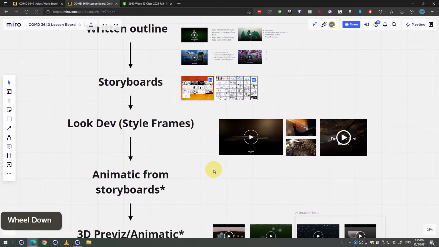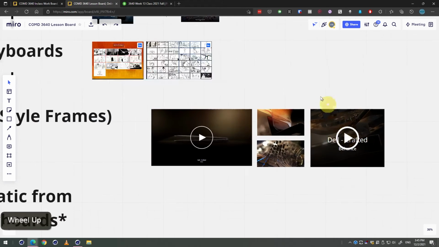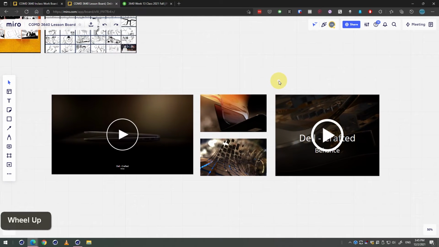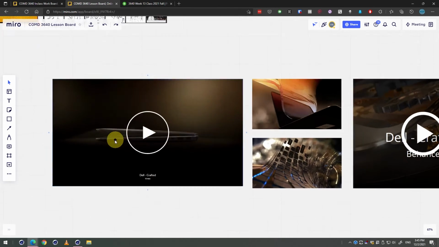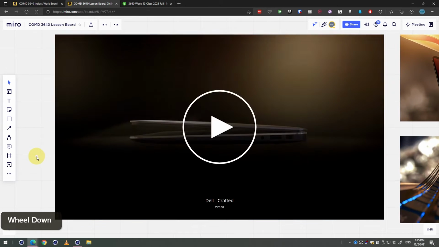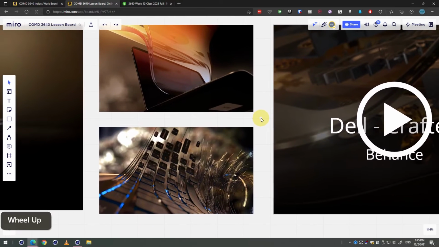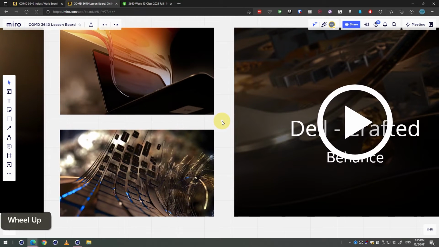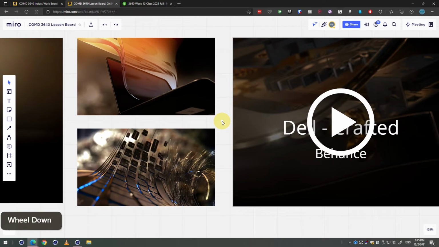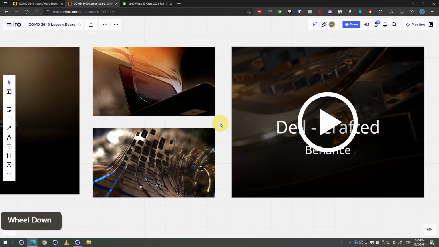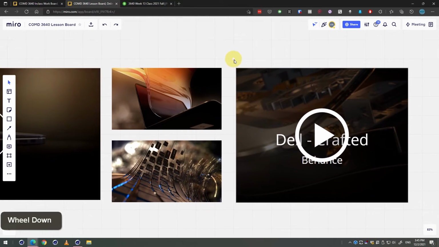So then what I have here is called look dev or style frames. These are typically early versions of your design. They don't have to be the final version of it, by far. Here I have just a couple of style frames from this animation that I found online. Now, these look really good because this is a prime studio that's doing this.